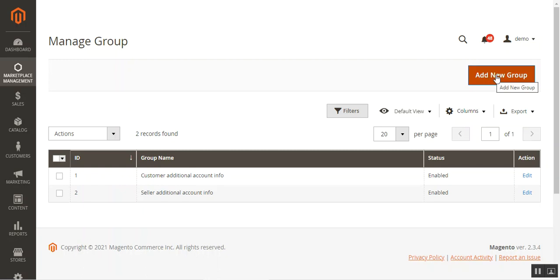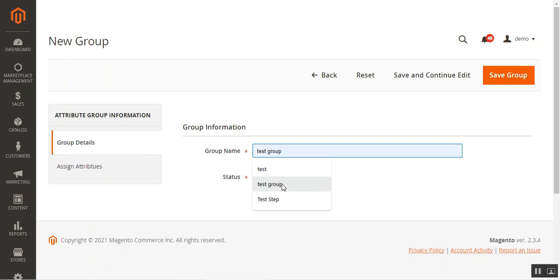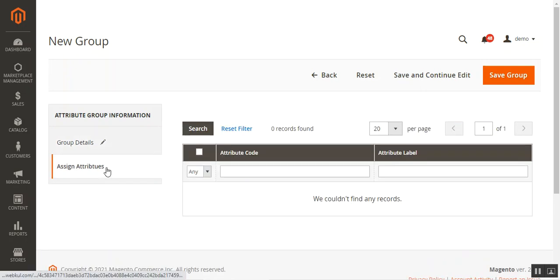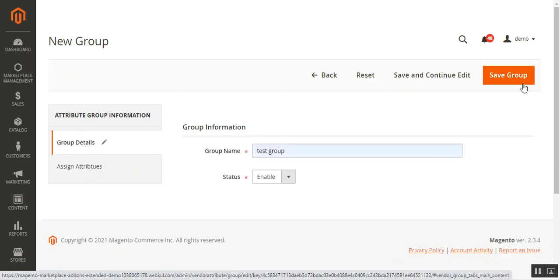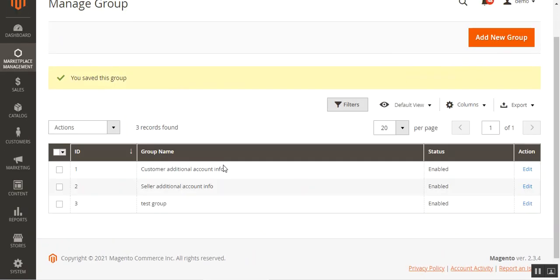And to add a new group, you have to tap here on the add new group button, and that will bring up the section to create a new attribute group. And here you can set the group name. For example, let's set it as test group. I'll set it as enabled. If you want to assign any attributes, right now we haven't assigned any, not a problem, and tap on the save group thereafter.